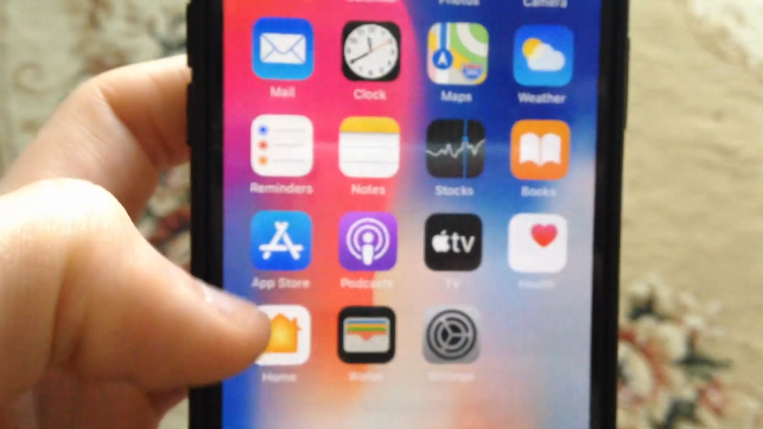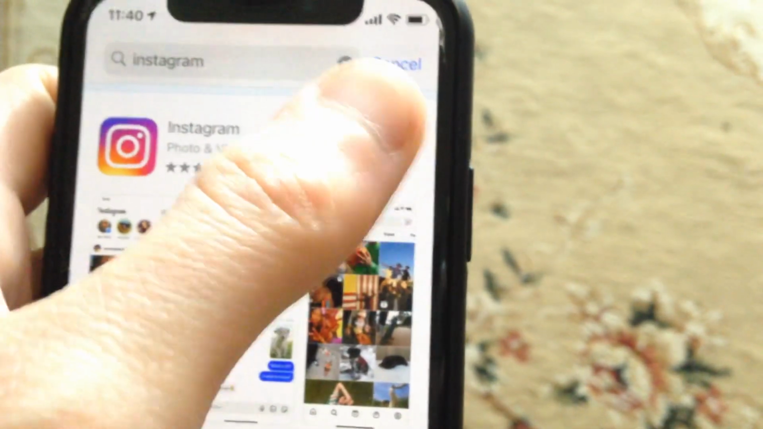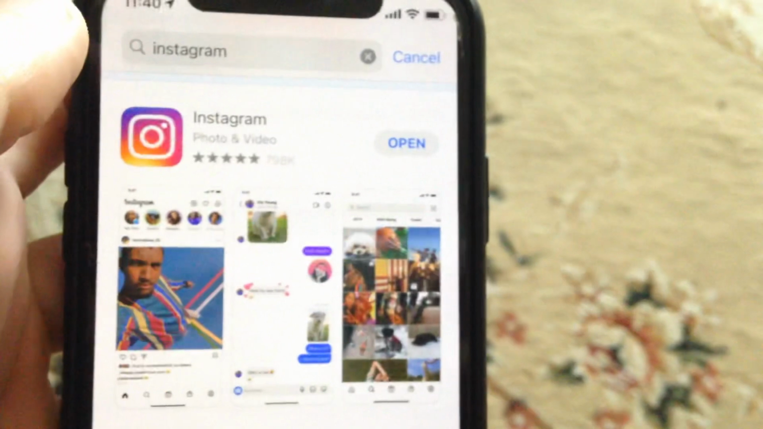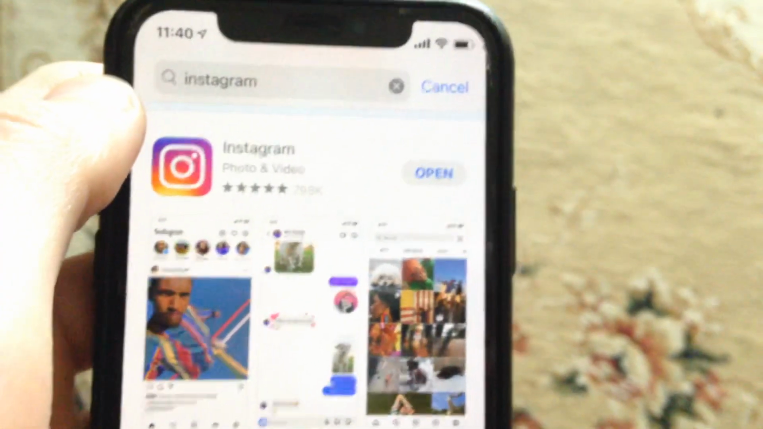And if it doesn't help you either, just go to the App Store, go to the Search tab, and in the Search tab write Instagram. If you see here not Open but Update, just tap on Update and it will successfully download and install the latest updates for your Instagram app.